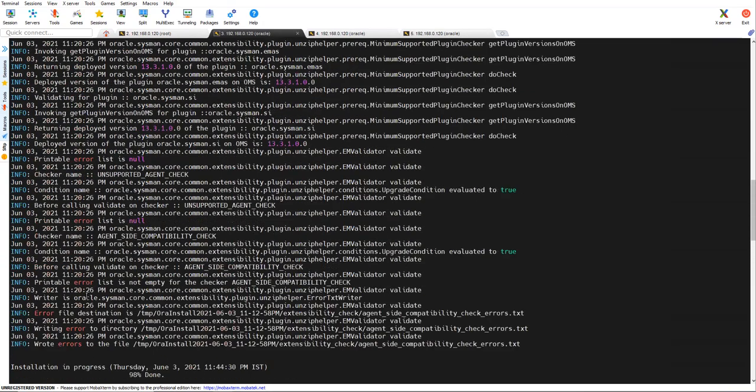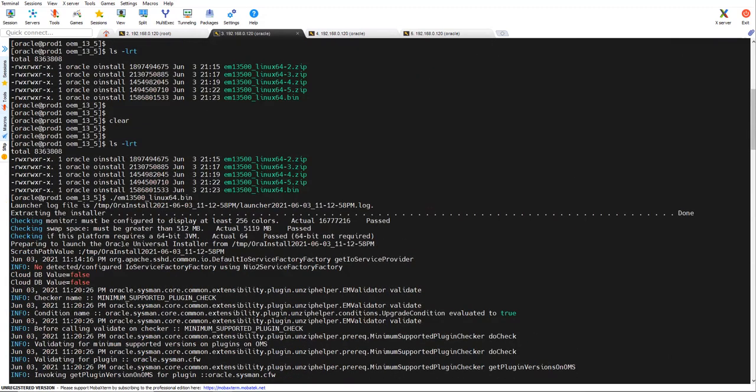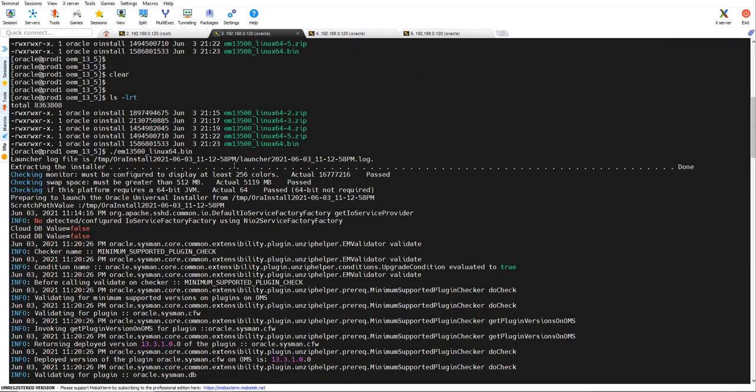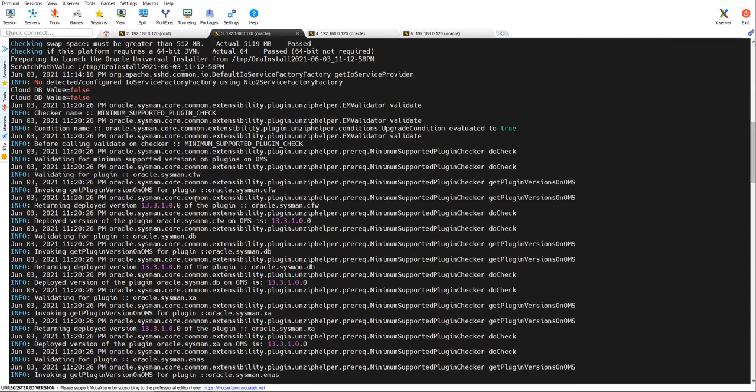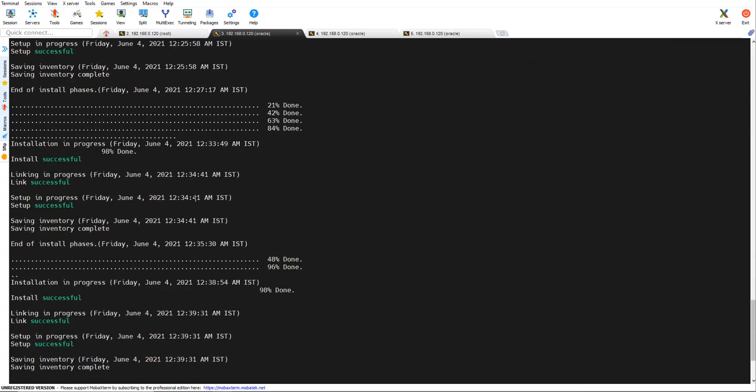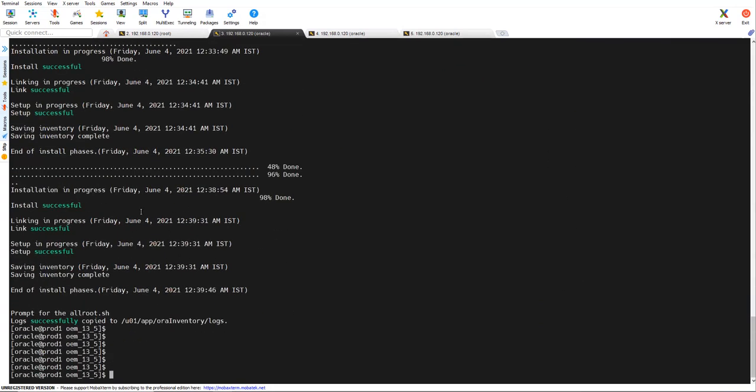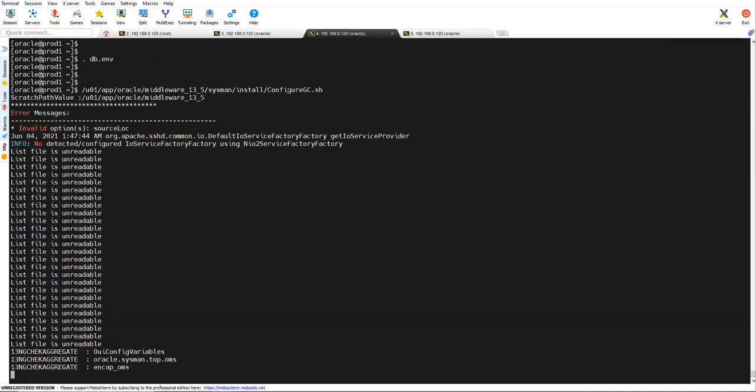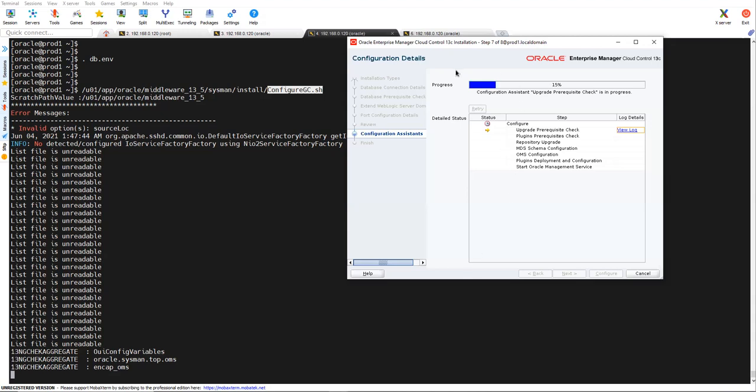This was my original screen from where we started the installation process of EM 13.5 cloud control, and this process was successfully completed. After that, we executed the configure gc.sh file, which invoked this upgrade window. And here we can see almost 15% progress has been finished.